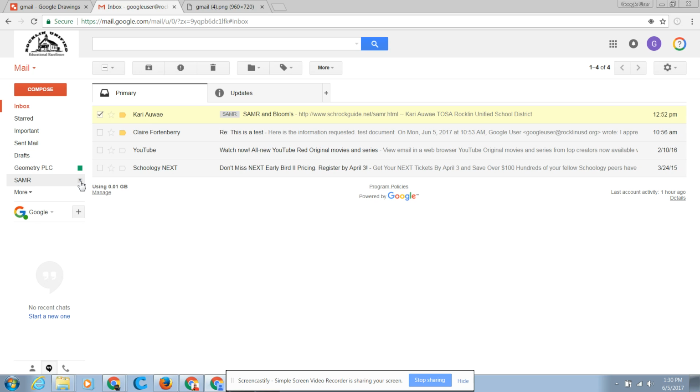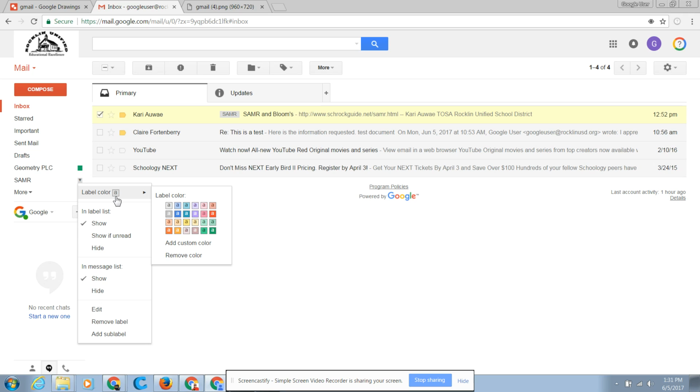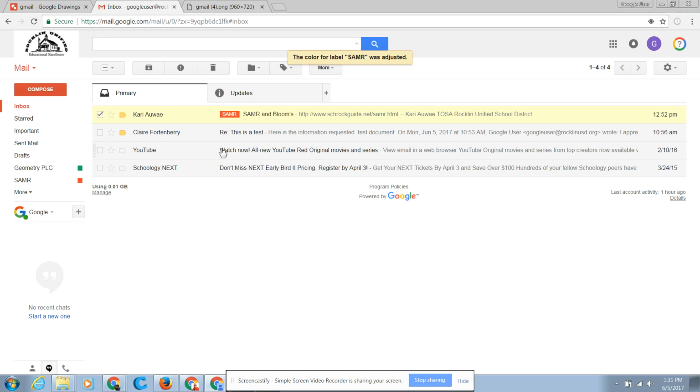So if I go over here on the left-hand side where all of my labels exist, I can click the drop down. And there are things I can do. I can hide some labels and edit and remove them and all that. But up here for the label color, I can change some of them. So let's make this one the SAMR red background with white text. And now that's changed.